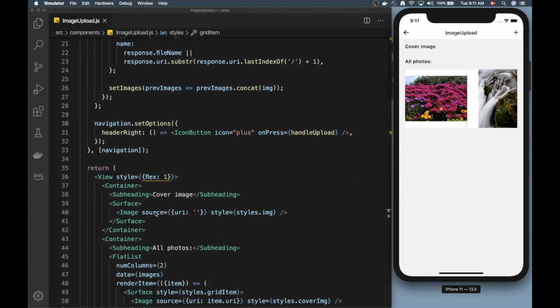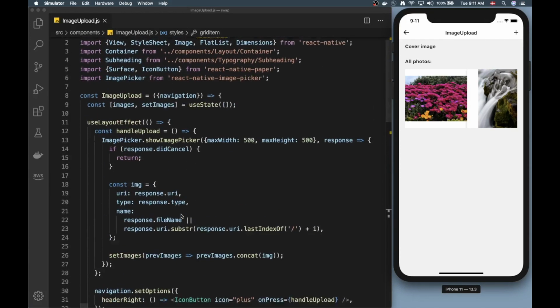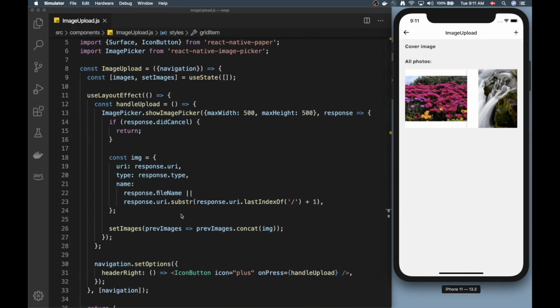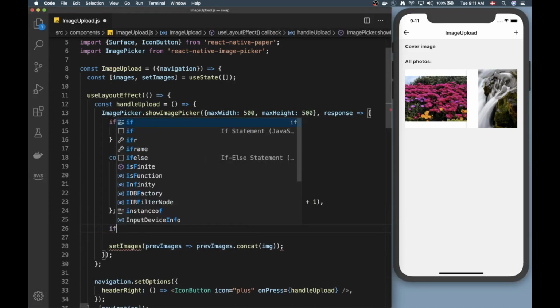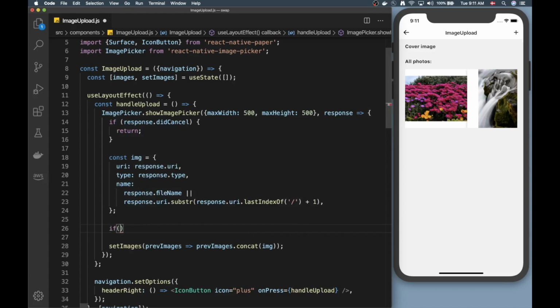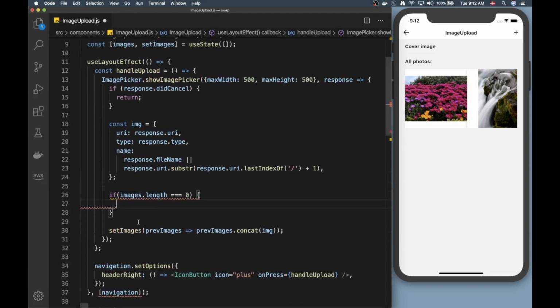Now I want to also have the cover image here added. Okay. So how can we do that? Well, there are many approaches, but I'm just going to show you one here. Okay. So we can do an if check here. So if the amount of images that we have, let's just say the length is zero, then we would like to add that image initially as a cover image because we don't have any other images, right? So might as well add that one as cover.